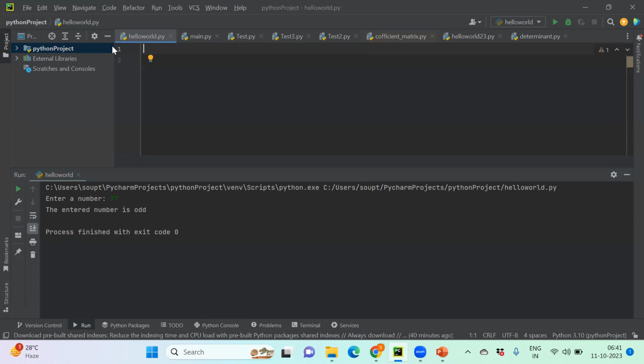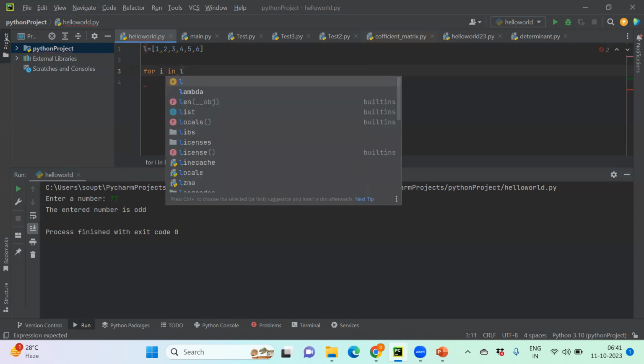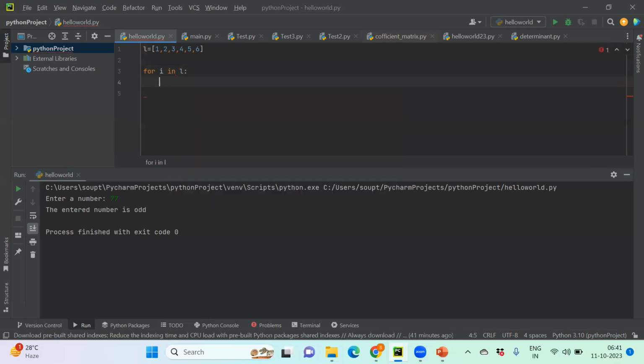So let's declare an iterable. Suppose I'm declaring a list. This is my list. I want to run a for loop based on this iterable. I'm creating a loop variable I. I is a loop variable, in iterables. I can put over here any list, any dictionary, any string, anything. For I in L, let's print all the values of I.